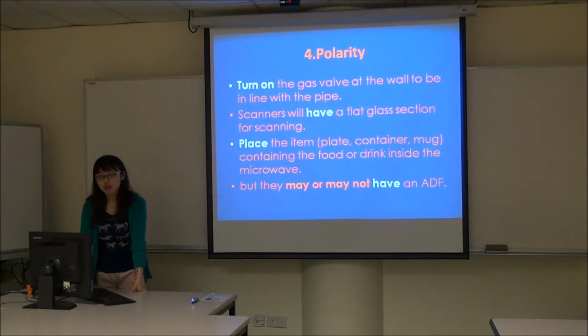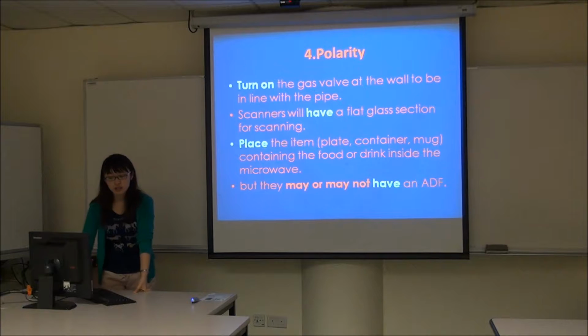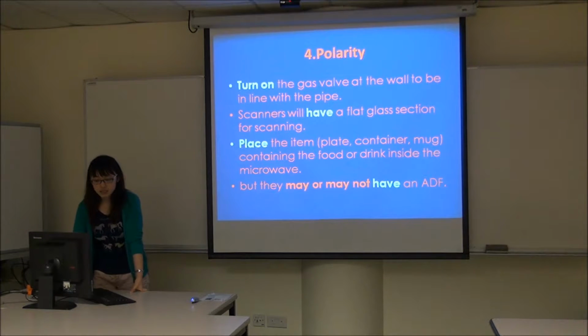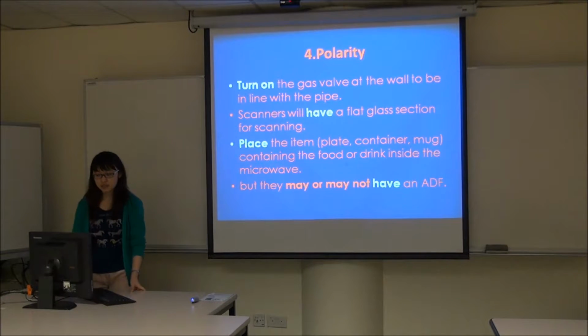Fourthly, the polarity. It is to judge whether this sentence is negative or positive. I selected 4 sentences from my text, and the former 3 you can see clearly are positive sentences. There are no negative words used, but for the last sentence, but they may or may not have an ADF, negative and positive are used at the same time.